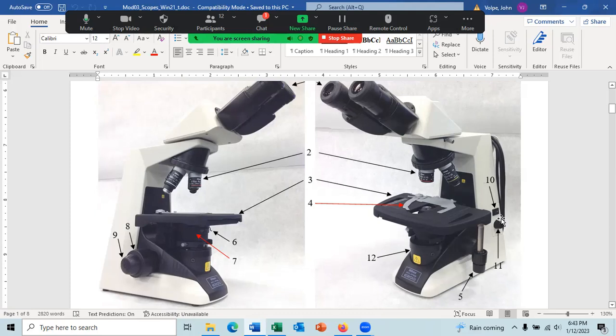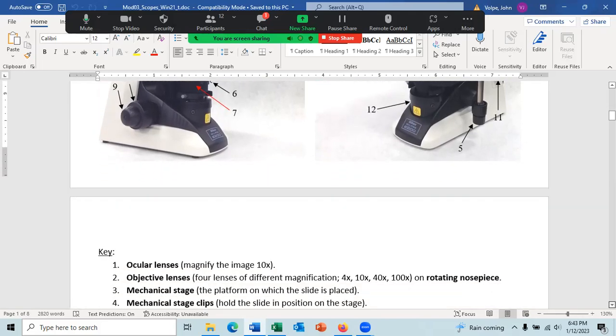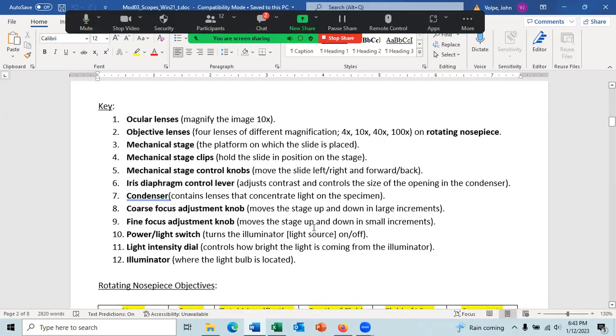10, that's the light switch. You turn it on and off. 11, I call it the rheostat. It can increase or decrease the light once you turn it on. I think in this lab manual, they don't call it a rheostat. I think they call it the light intensity dial. Same thing, a rheostat. All right, any questions about these parts? So these are the parts you need to know.